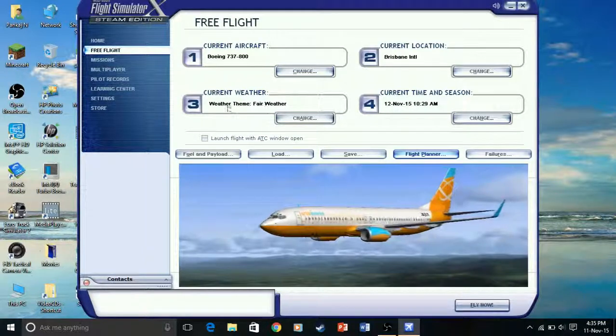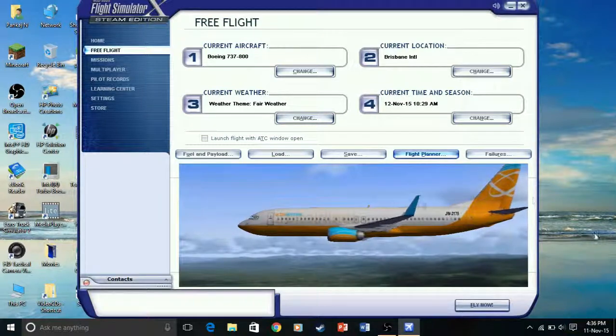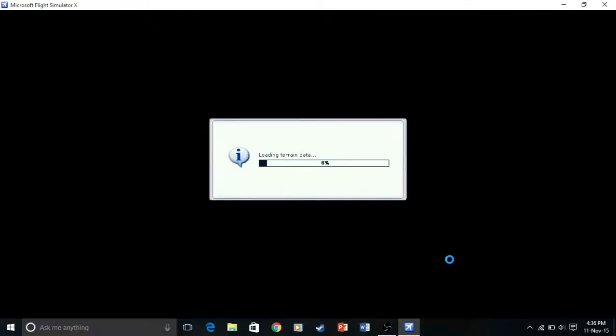10:29 a.m. Weather theme, keep it to fair weather. You don't want bad weather. It's not going to be helpful. So let's get straight into the flight.